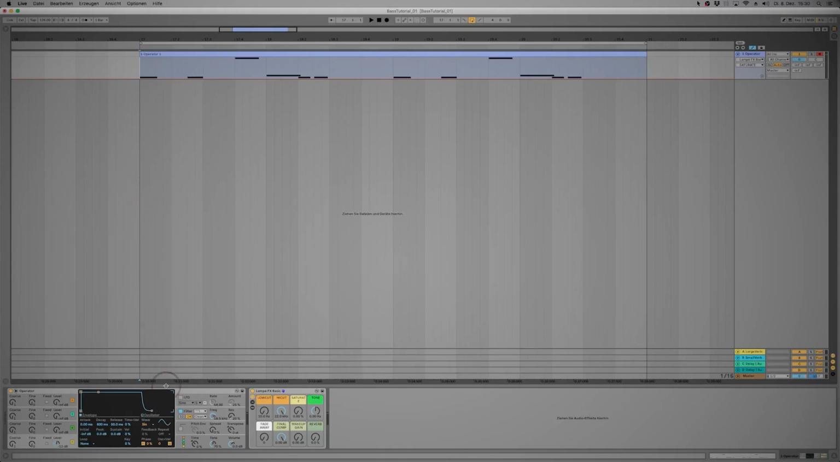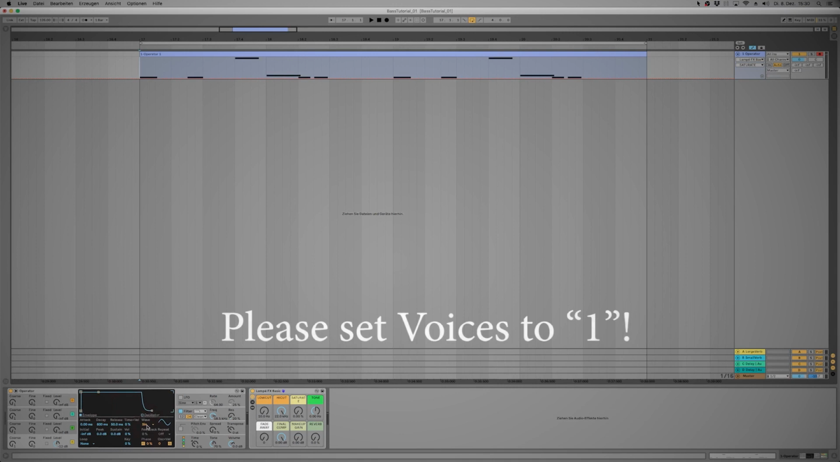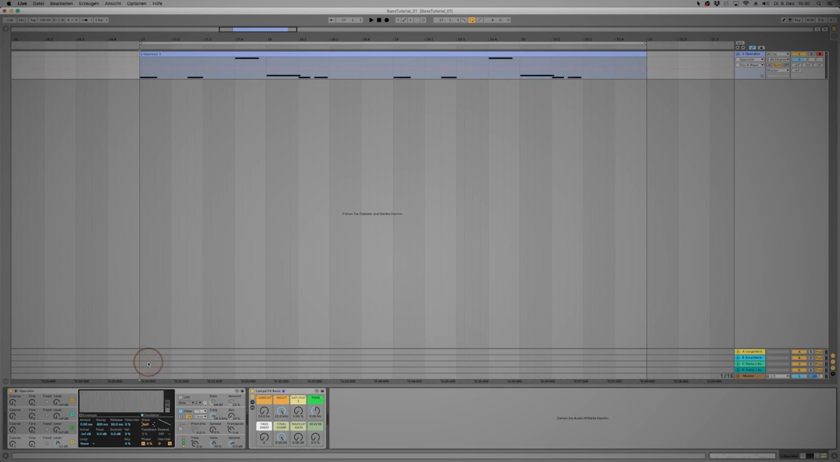So first we open up the basic instance of Operator. Then we change the waveform to Saw D. Next, we watch for the envelopes. For my bass, I will put up the attack time a little bit. Make the decay a bit longer. And shorten the release time.